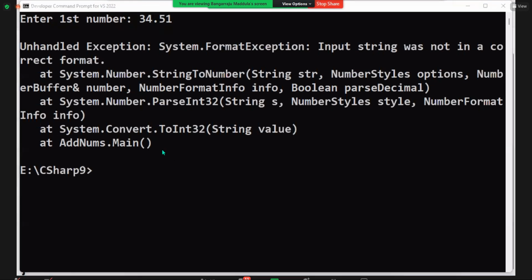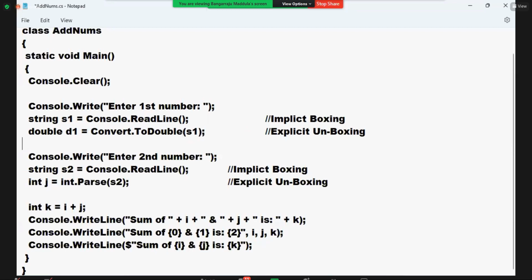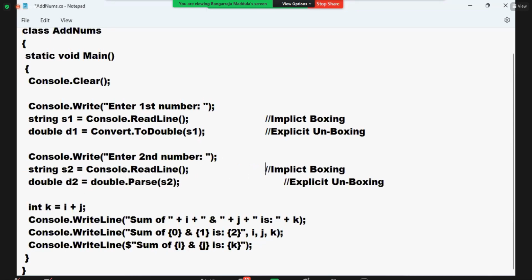Are you clear? If that is the case, simple, guys. Don't use integers in the code. Better use double in the code. Watch it. Double d1 is equal to Convert.ToDouble. What should I write? A double. Convert.ToDouble. Clear? Here also, double d2 is equal to. What should I write? Double.Parse. Double.Parse.